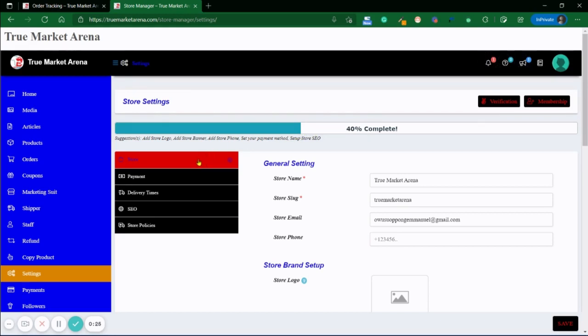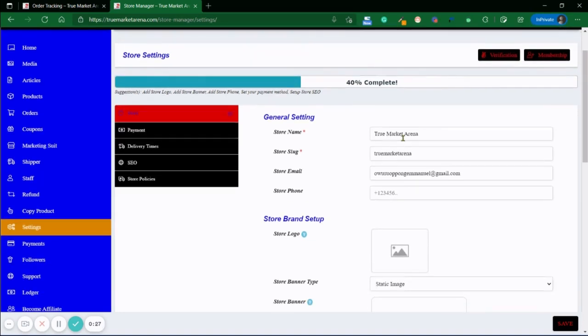So the first thing I have to do is to go to store, and my store name is here, and the URL to my shop is also here. You can edit it in case there is a hyphen. For instance, let's say we have a hyphen here, and I don't want the hyphen, you can remove the hyphen. So that is how it works.